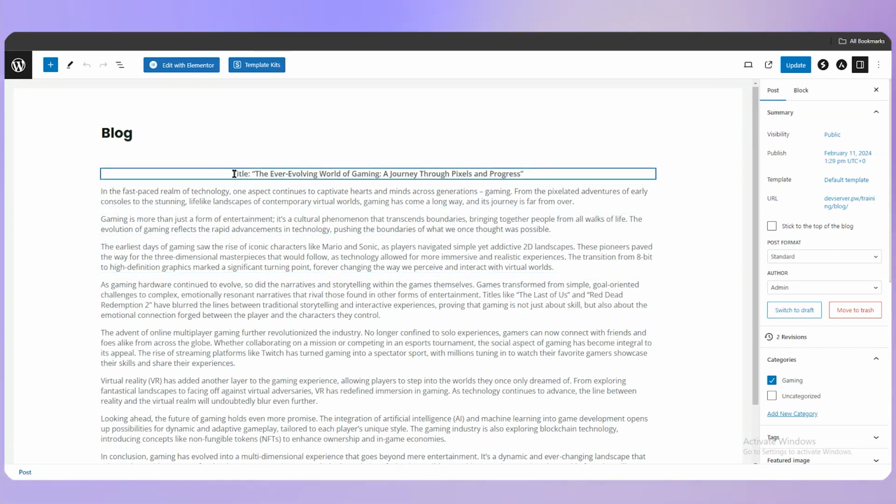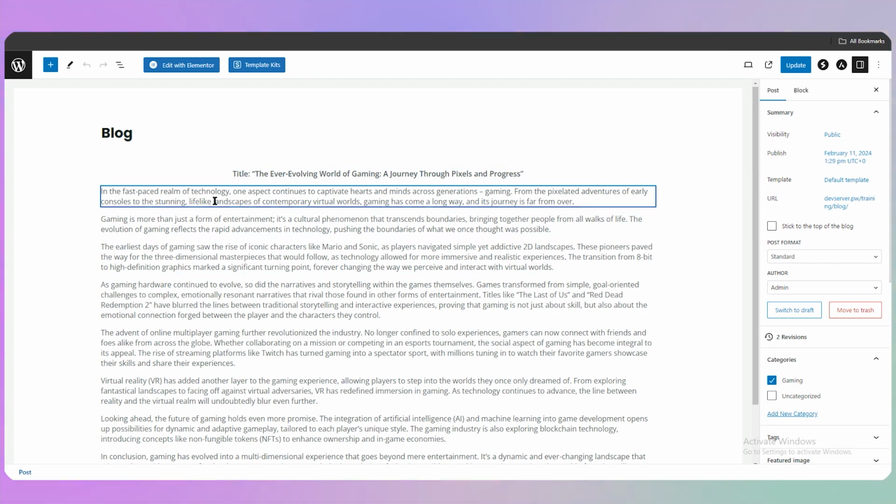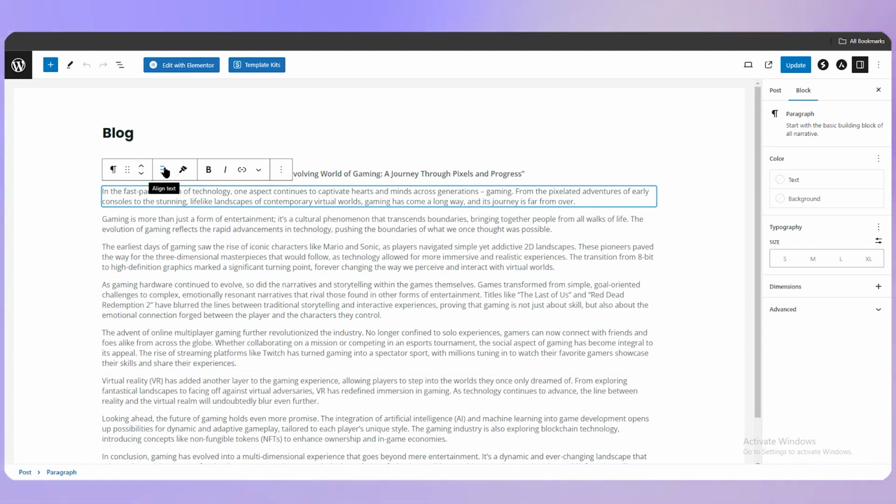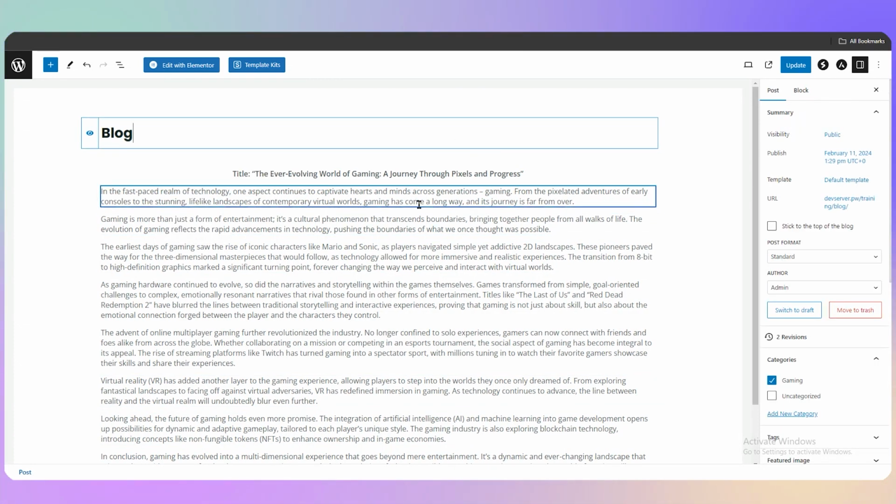Here you can see that my title is in the center alignment, and my paragraph is all at the left side. If I click on this, you can see at the top we have the option to align text: left, center and right. If I click on this, it will move. But there is one more way which I can show you.